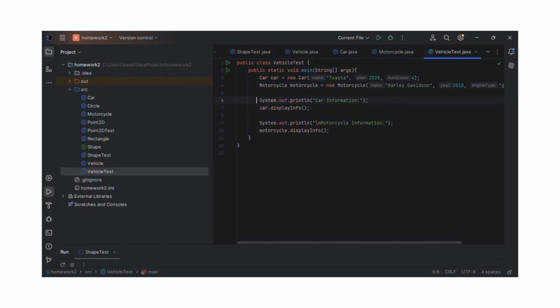Then I wrote System.out.println car information. In the first line, this line is going to look like this, and then we're gonna display the info, car.displayInfo(); and then motorcycle information, and here we are displaying motorcycle info one by one. The output is gonna look like this in the queue. And now I am running the code, and let's see the results.